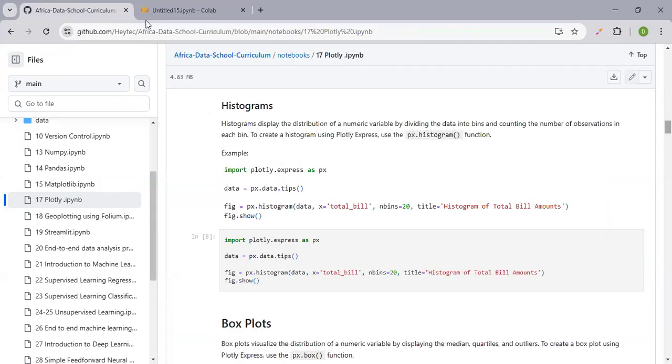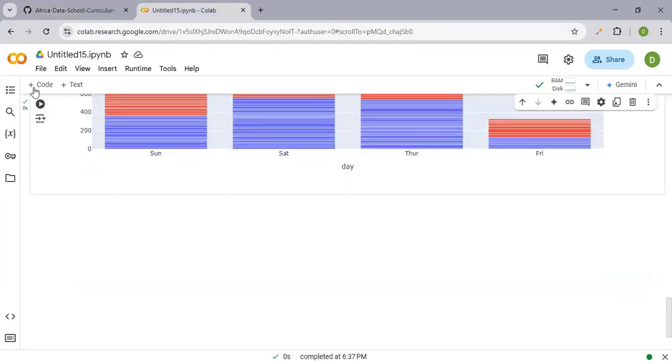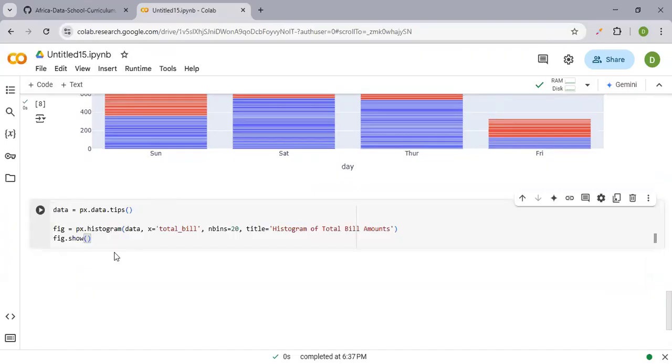So histograms. We said it is used to show the distribution of values. So we'll just copy this. In this case, we're using the same built-in dataset tips. So figure is equals to px.histogram. Then we're referencing back to data. Then on the x-axis, we want it to be total bill. Then the number of bins, we want them to be 20.